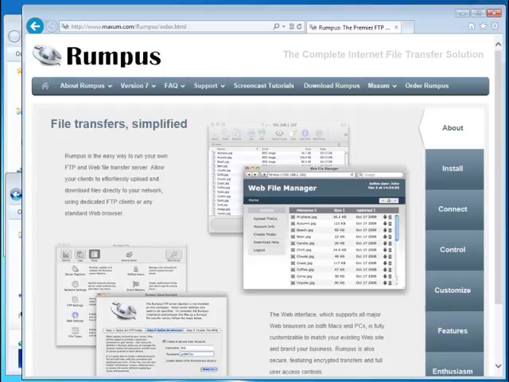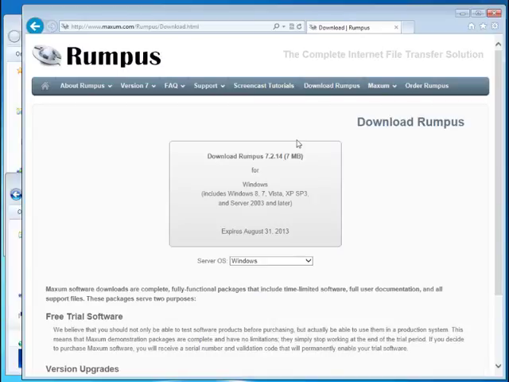Welcome to Getting Started with Rumpus for Windows. Let's get started turning this standard Windows PC into a complete file transfer server. We're going to start from scratch, so the first thing I'll do is download a Rumpus trial package from the Maxim website.